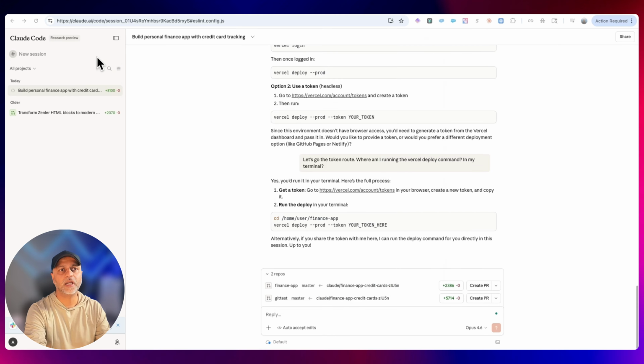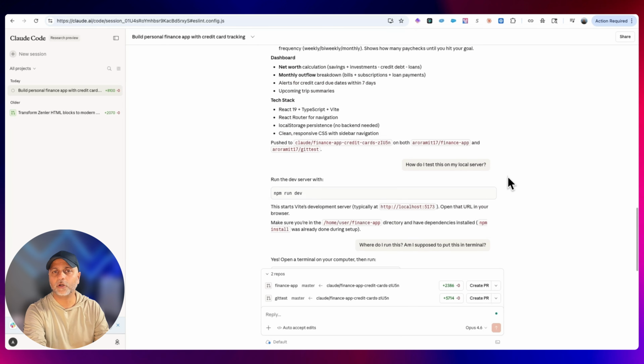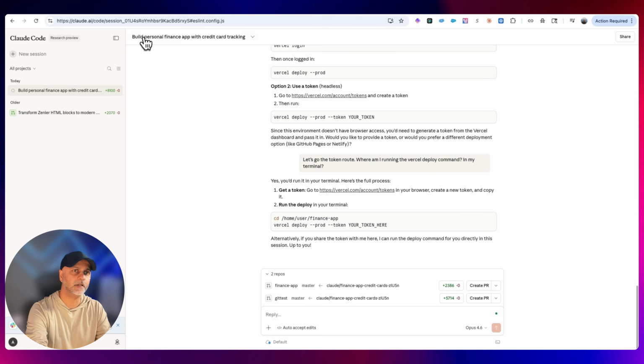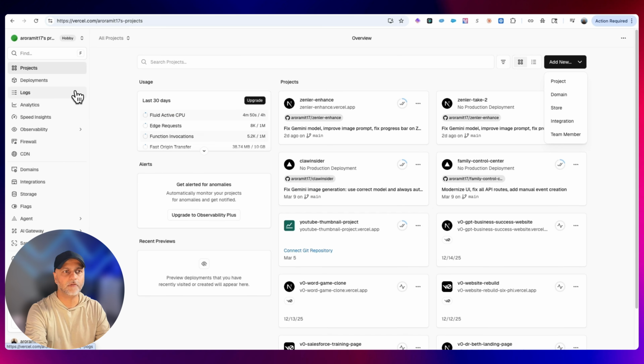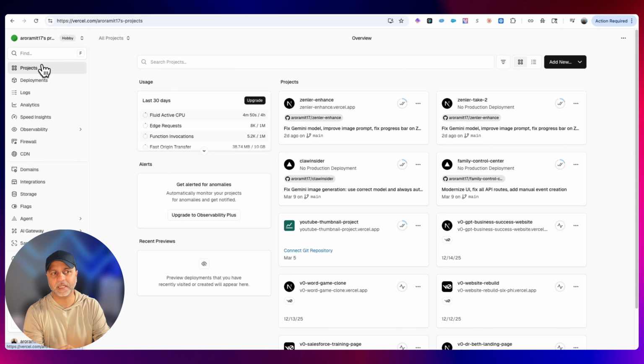So what I did instead is I went into Vercel. I asked Claude to deploy it to Vercel. It didn't understand it. So I went to Vercel. You can create a free account there. And when you create a free account, you can just go to projects. You will need to connect your GitHub with your Vercel account.